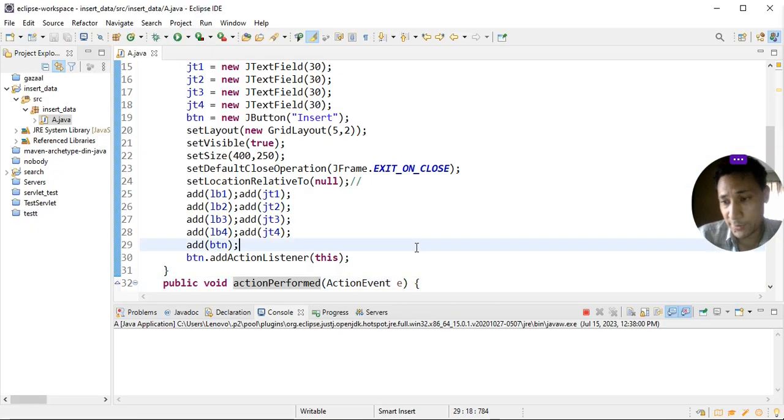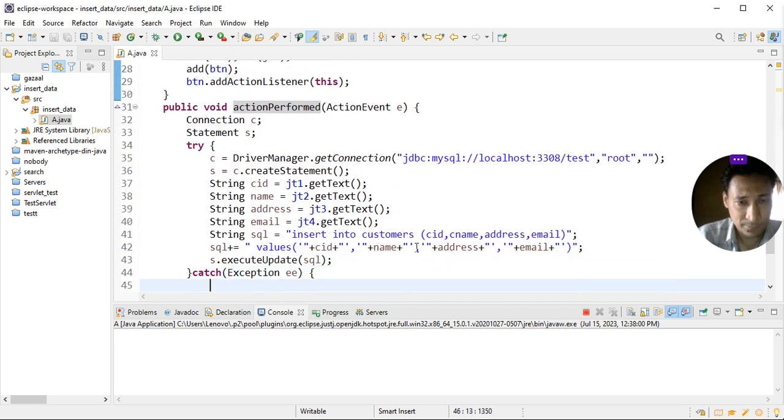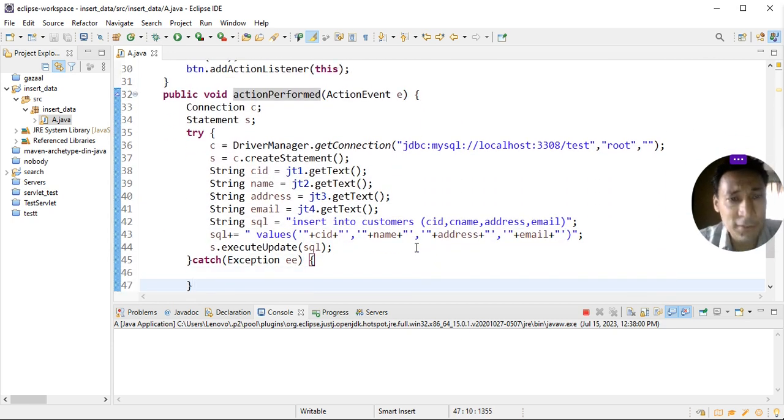Now in this way we can create a user interface, take data from the users and insert it into the database. I have done everything within the actionPerformed method. I have created the connection object and statement object within this actionPerformed method. It will be better to have a separate class or separate object to make the connection with the database. But for now, it's okay. Thank you very much for watching this video.